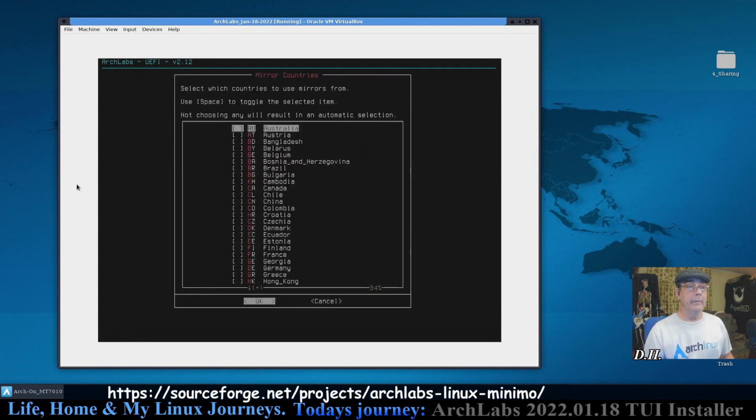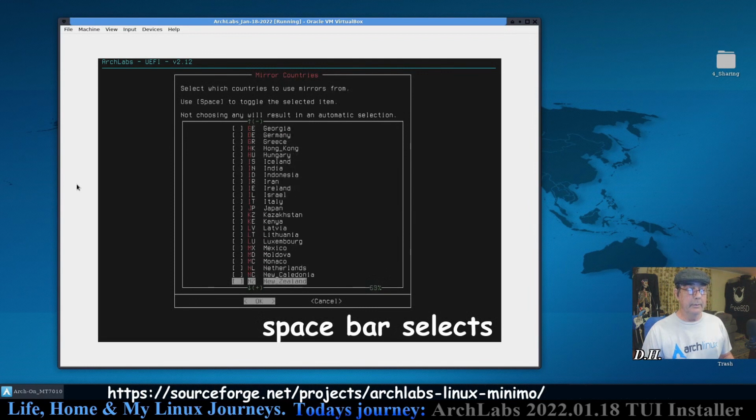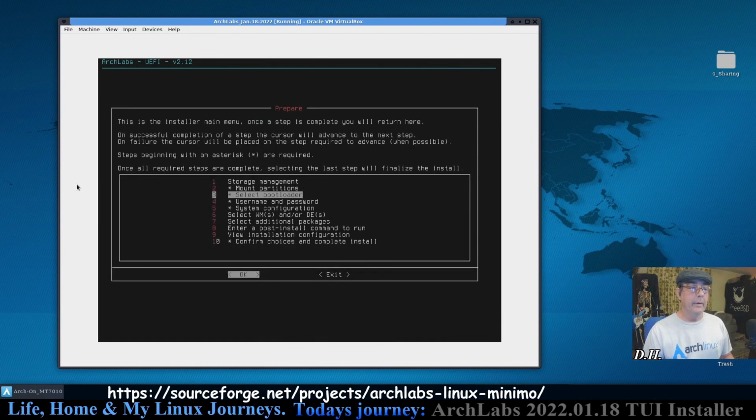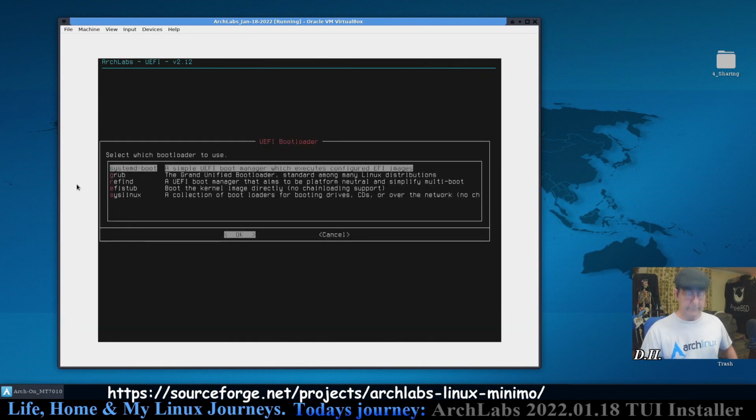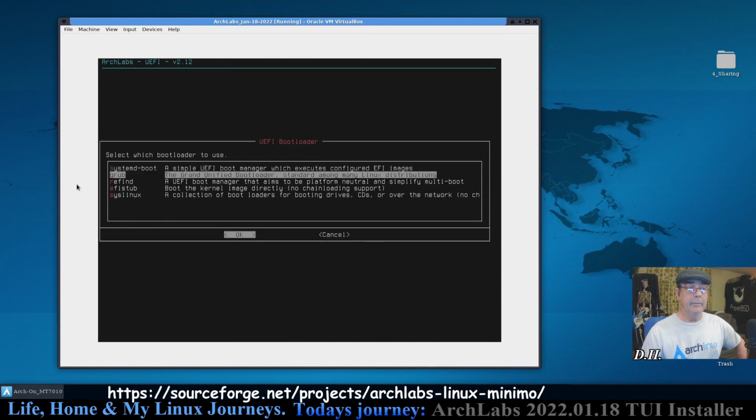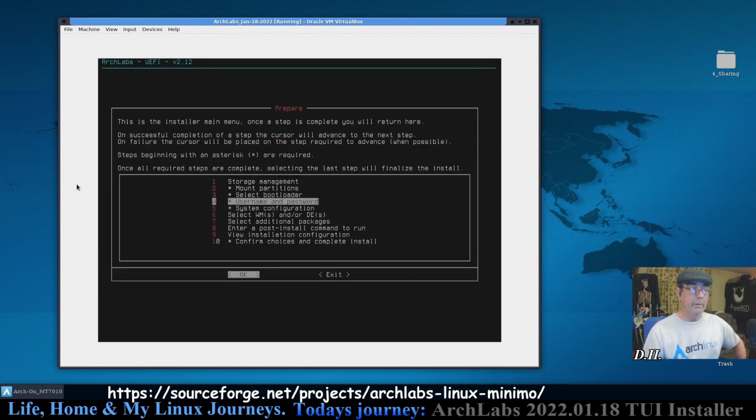That is correct. Now we're looking for mirrors. So, me being in America, the US, I want to find either America or US. So it's in alphabetical order. So right there, United States. Select bootloader. Now you have several options here. The systemd-boot, a simple EFI boot manager which executes configured EFI images, or GRUB, or rEFInd, EFISTUB, and Syslinux. I'm going to go with just straight old GRUB, Grand Unified Bootloader.